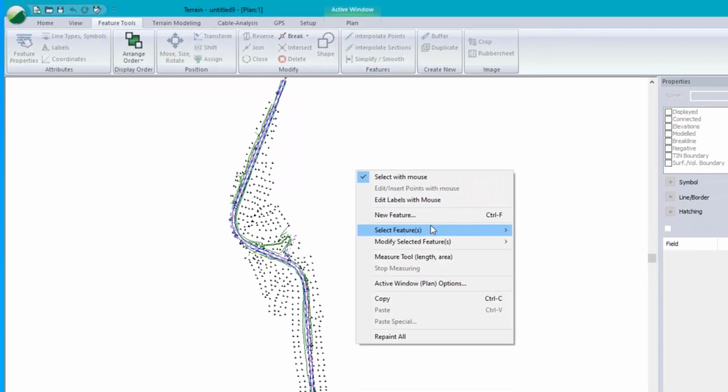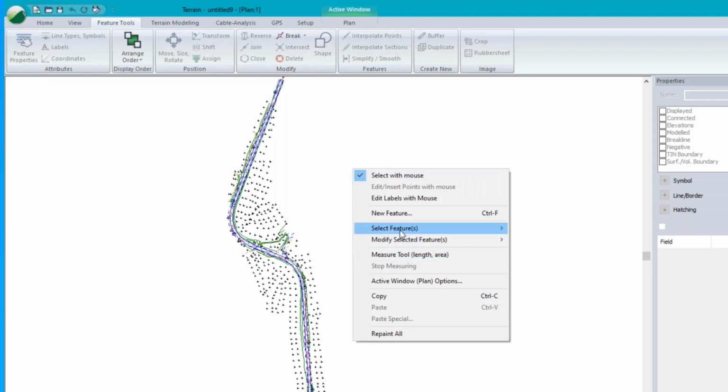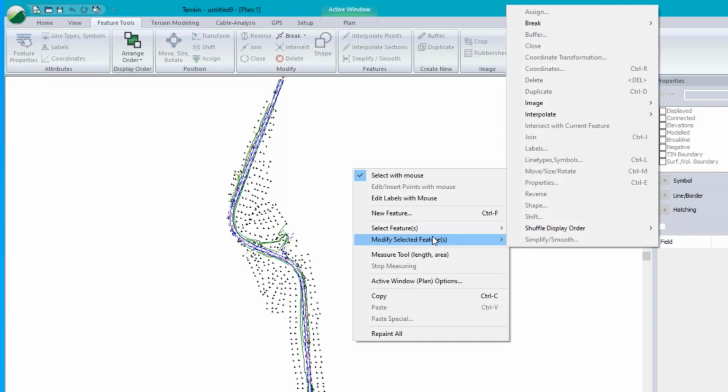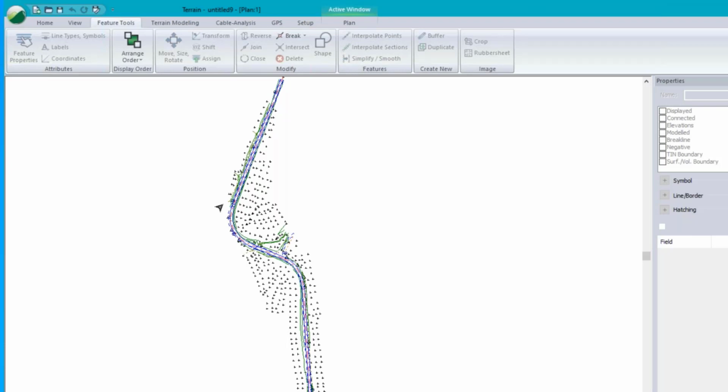And same with the pop-up menus. Select feature, all is Control A. Modify selected features, and there's a join operation in here, Control J. So you can find those speed keys using the menus or using the ribbon, and then save yourself some time.